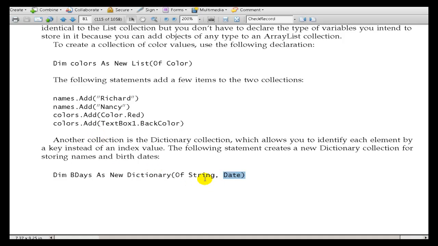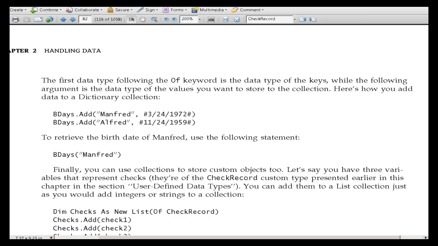So when we declare it, we're going to have a comma in here, and then we're going to have the Of word, and then the type for the key and the type for the stuff that we're actually trying to store in there. So we're putting a key of type string, and the stuff we're actually trying to store in there is of type date. So after we've added a few elements like this into our dictionary, to retrieve the birth date of Manfred, we can use this statement.